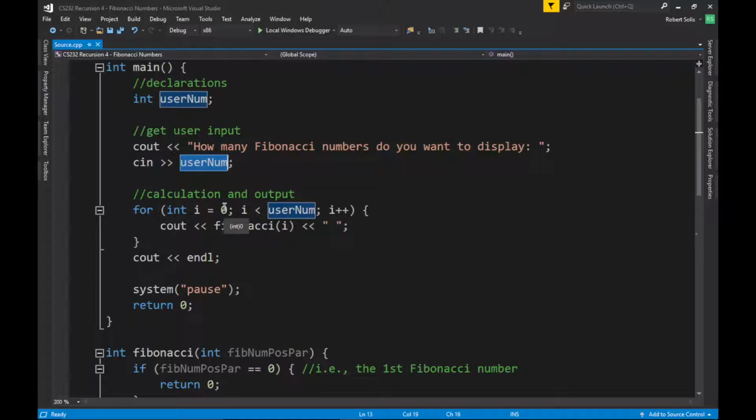Well, since we started at 0, and let's say this is 4. So 0 is less than 4, 1. 1 is less than 4, 2. 2 is less than 4, 3. 3 is less than 4, 4 loops. So we're going to go through this 4 times if the user enters the number 4.